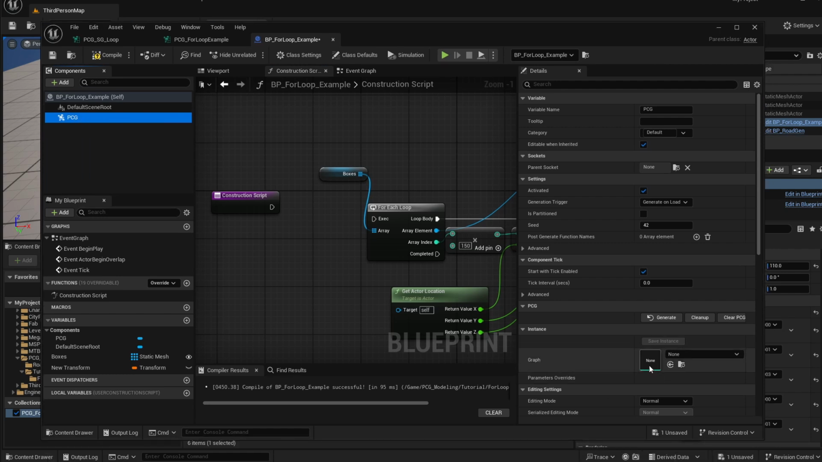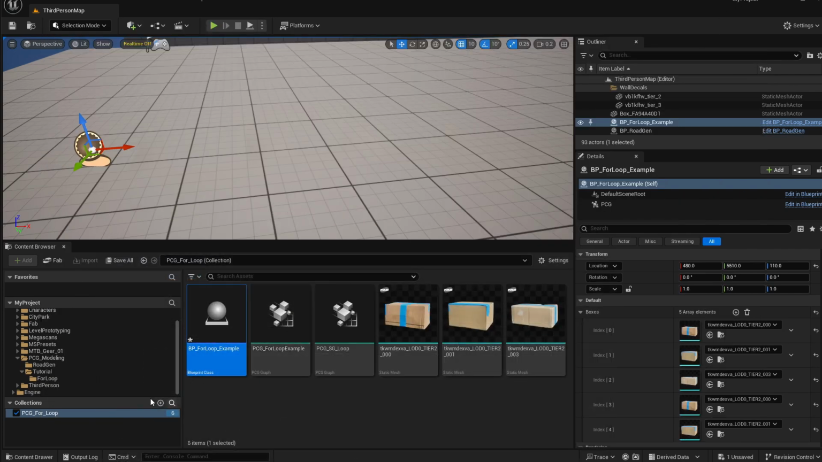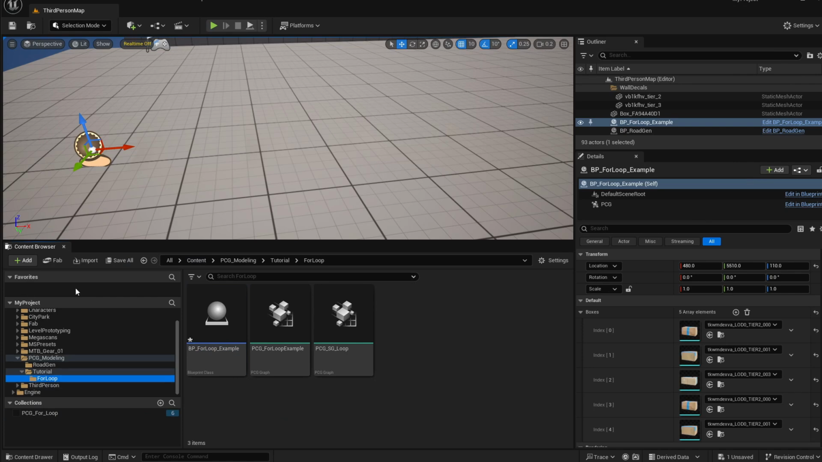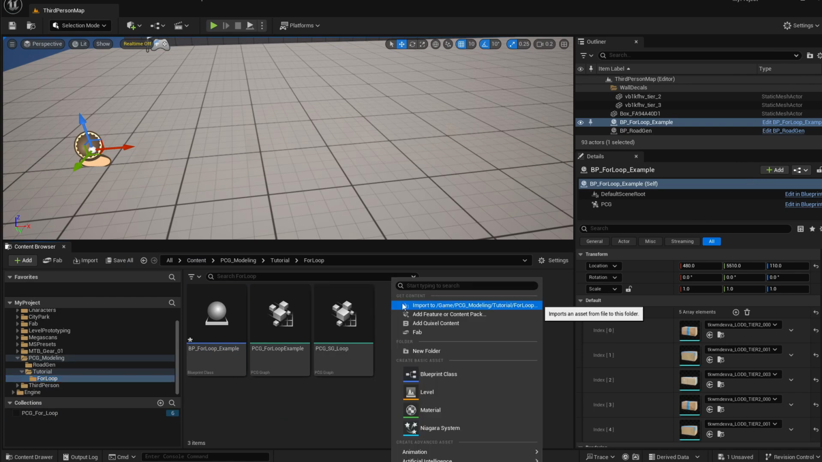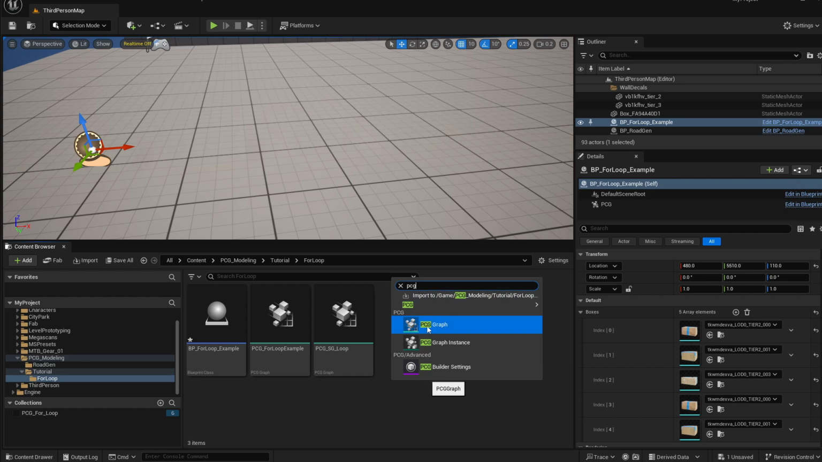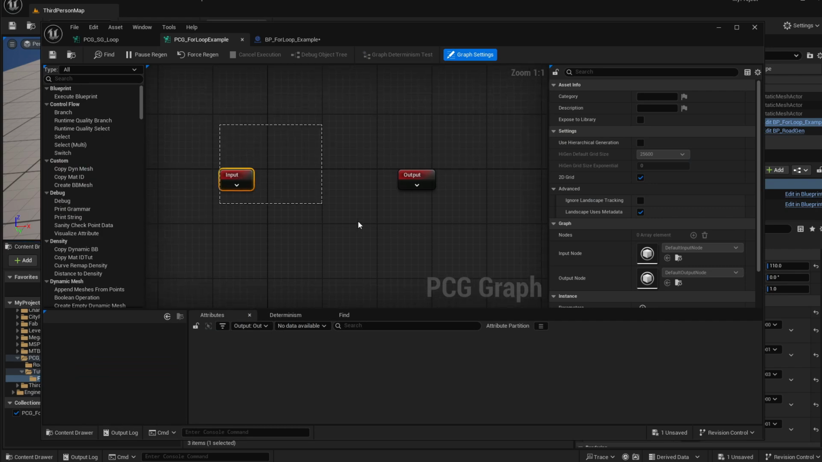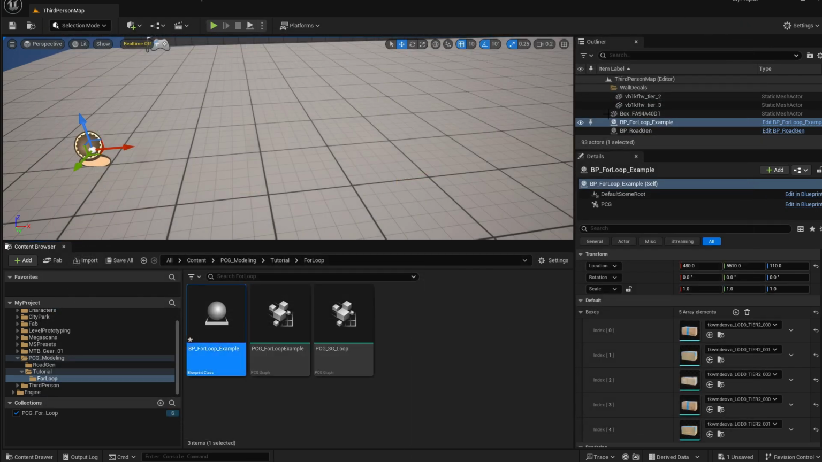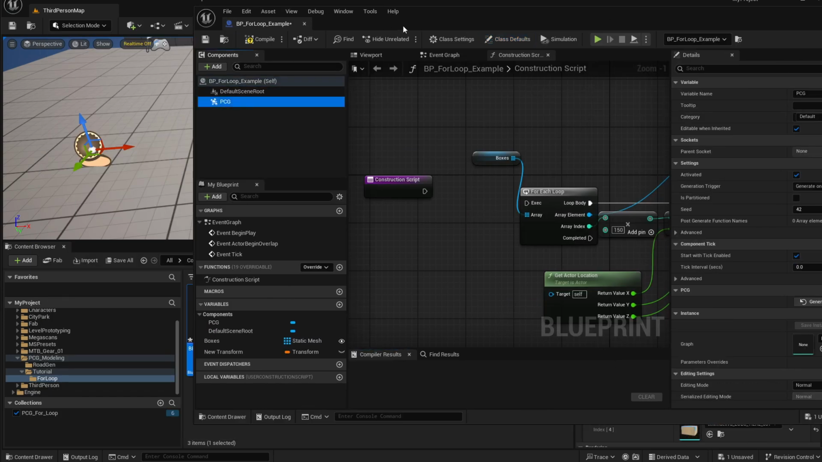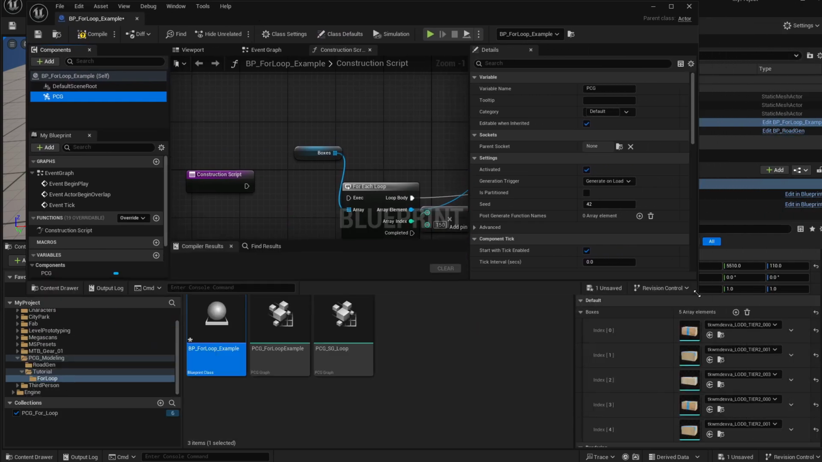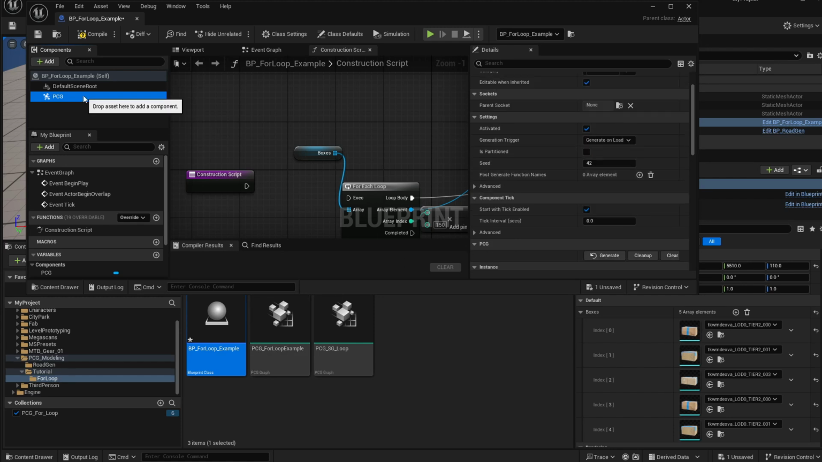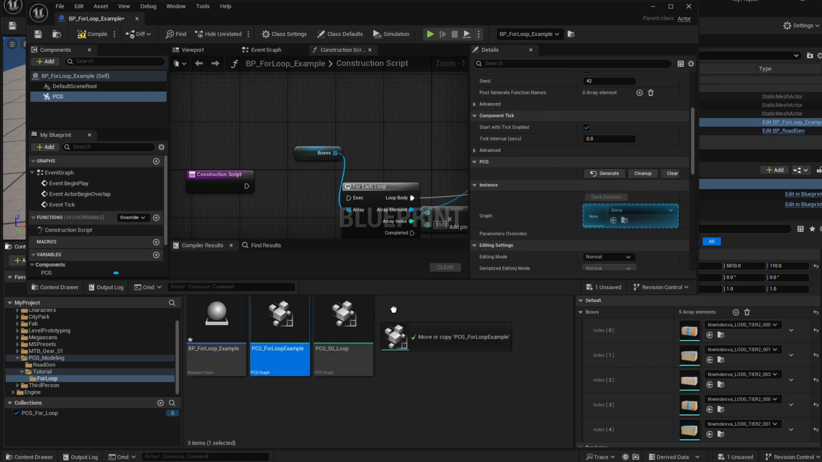And here in the graph field of this component, you need to connect a PCG graph. So back in your content browser, right click, search for PCG here as well, and create PCG graph. I already have two graphs. One of them is just an empty graph that we'll now use to connect to our PCG component here in our Blueprint. Let's drag our PCG for loop example graph into our PCG component in the Blueprint, compile and save.